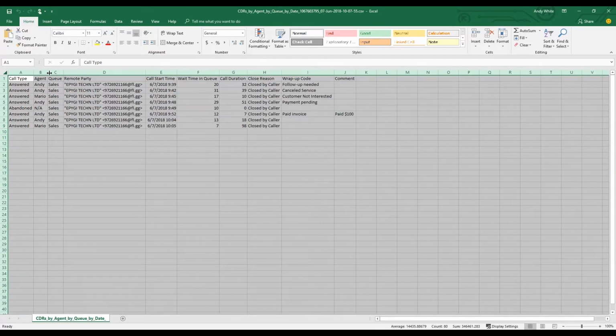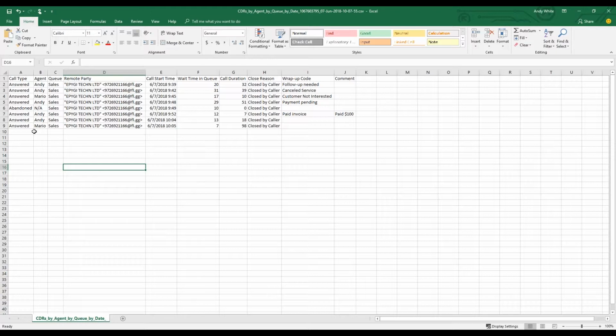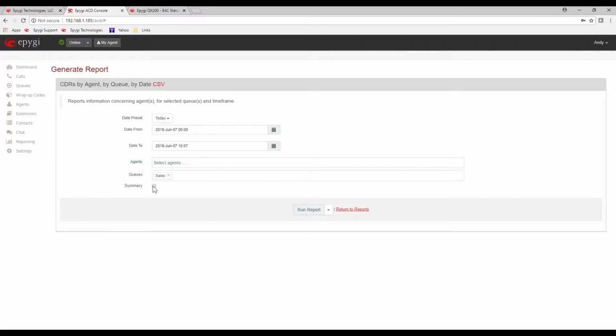All right, this report shows all agents in the sales queue and the calls that they've received, the time stamp, the wait time in the queue, the call duration, and then you can see the wrap-up codes that I entered here. Any comments, you can see those in the statistics. All right, let's run the report again, but this time we'll do just a summary report, and that way you can see the difference.